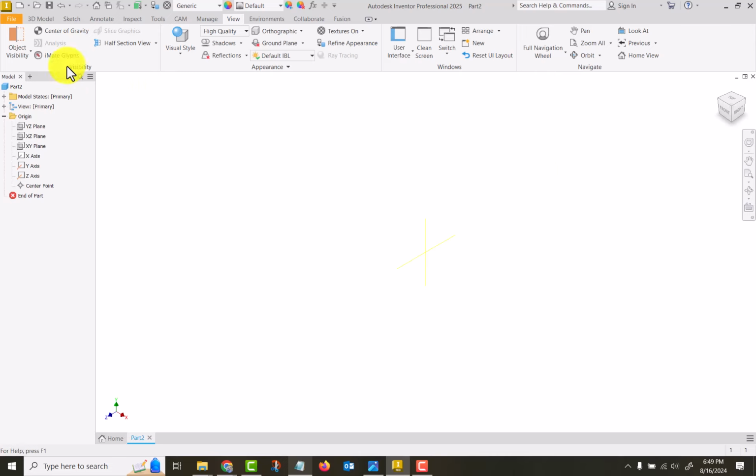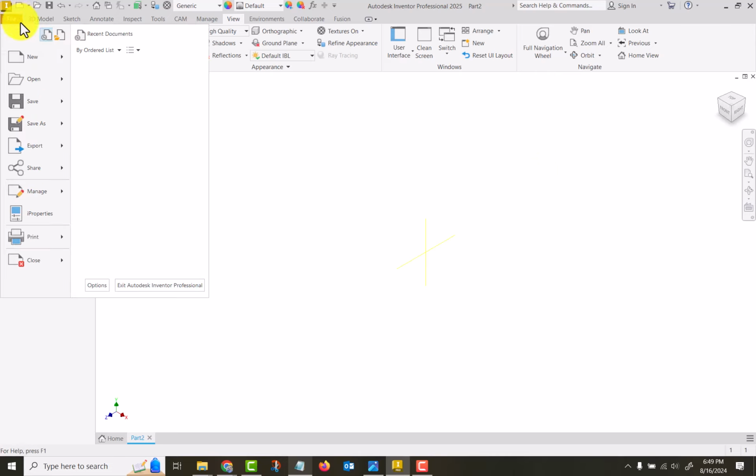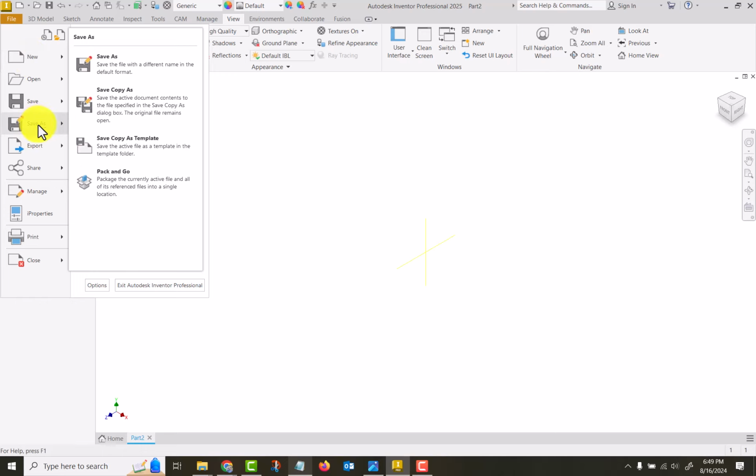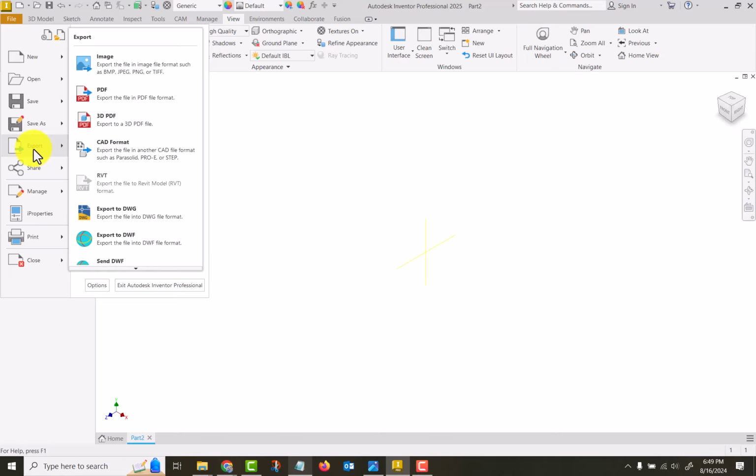I think I've covered a lot of the basic menu kind of stuff here. The file, just like most other programs, you've got new, you've got save as. Okay. The pack and go, we'll talk about pack and goes later. Exports, you can save your thing as an image or a PDF. We'll get into some of those.